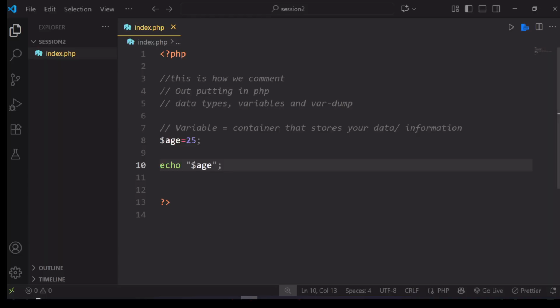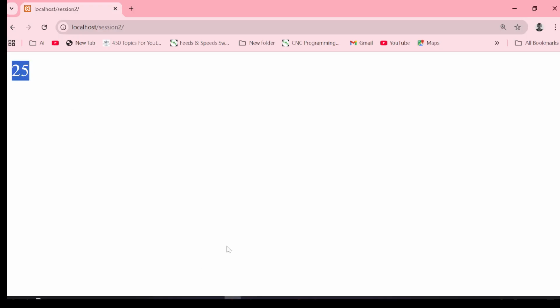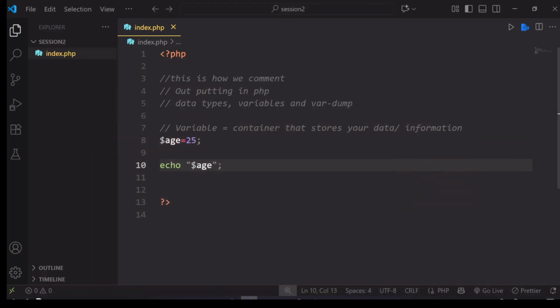This means that the echoing line of code shows that the variable age is storing a value, that your container age is storing the value 25. So a variable is simply a container. You can give any kind of name to a variable. Okay, so having known that, let us continue to talk more about data types.